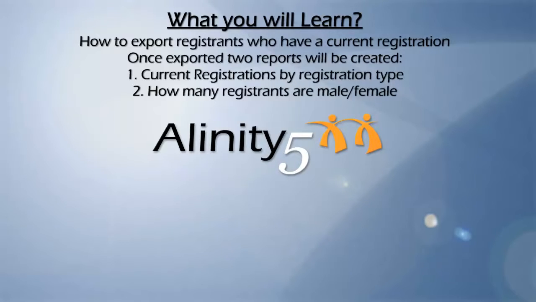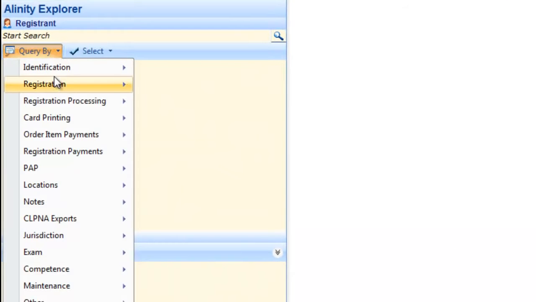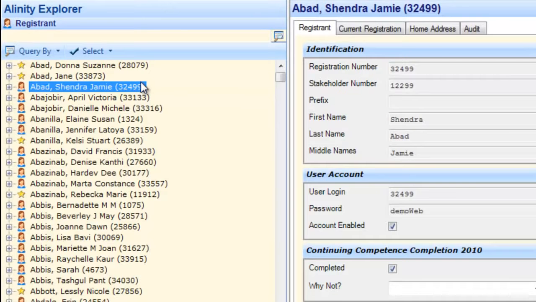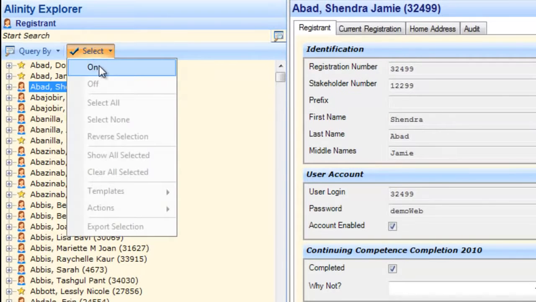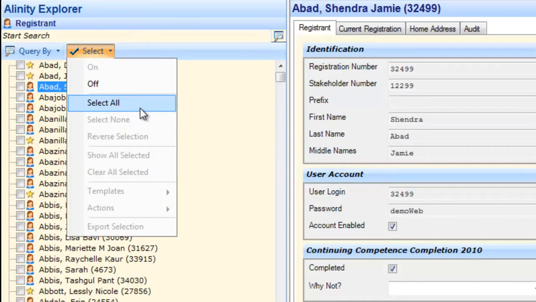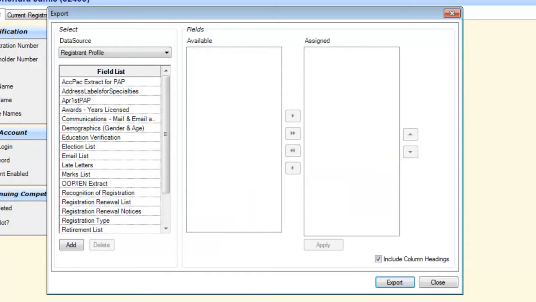To start, please make sure you're in the Registrant Explorer, then go into Query by Registration and have current registration. Once your registrants come up, go into the Select mode and turn it on. I'm going to work with all these registrants, so I want to go Select All. And we're going to go Export Selection. This will export all these records.